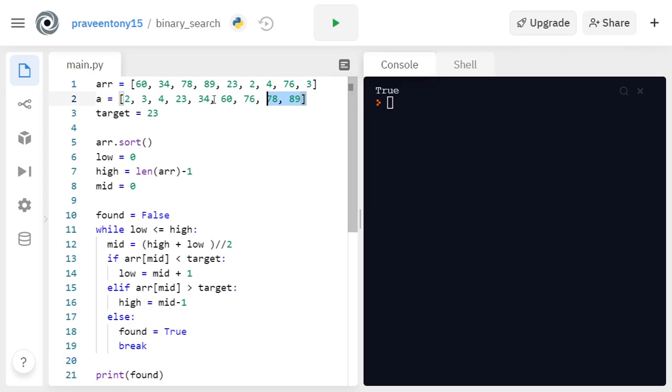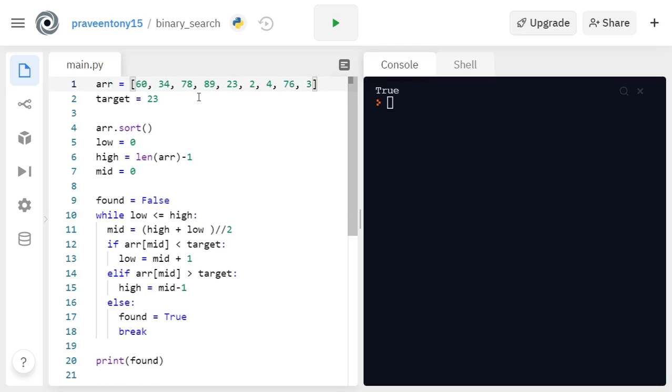Let me erase it. This is just for an example. First we are sorting the array, and we are checking the equality, whether it's equal to, greater than, or less than, and we are changing the middle for every loop, because after changing that the middle will change. So we produce the result. This is how the basic binary search algorithm works.